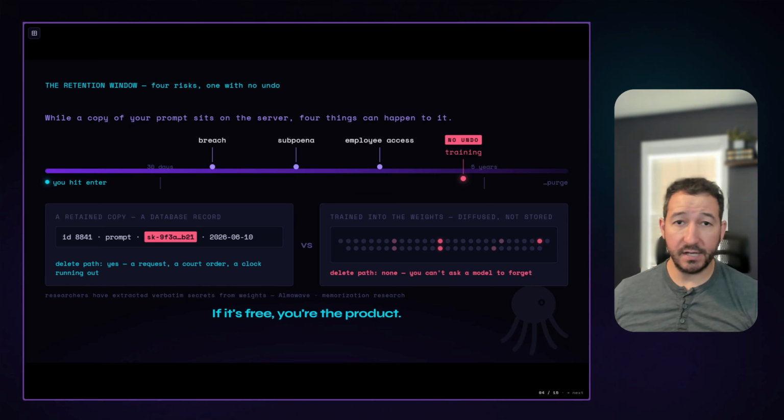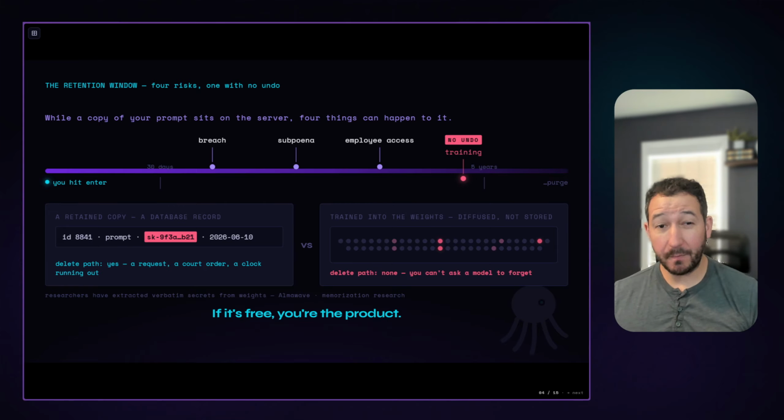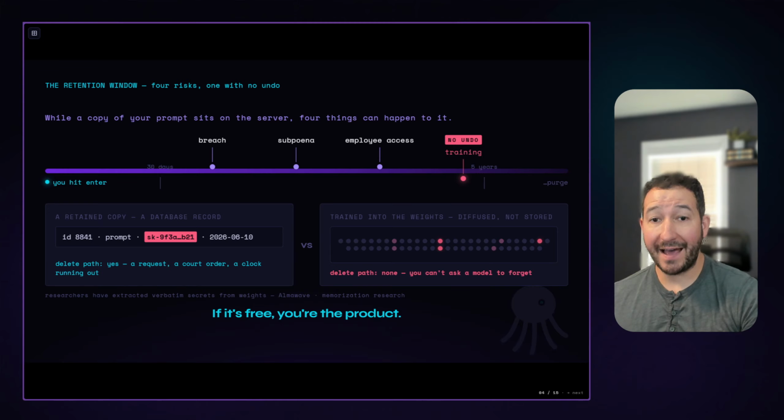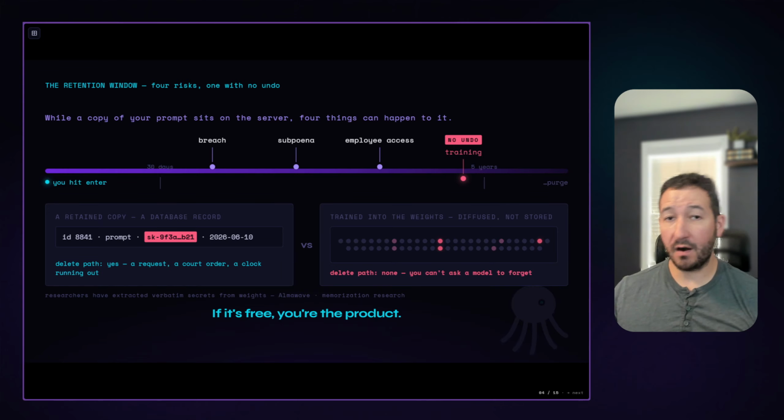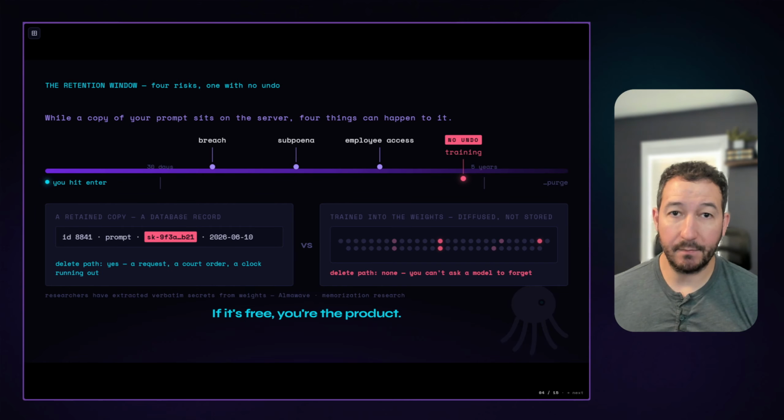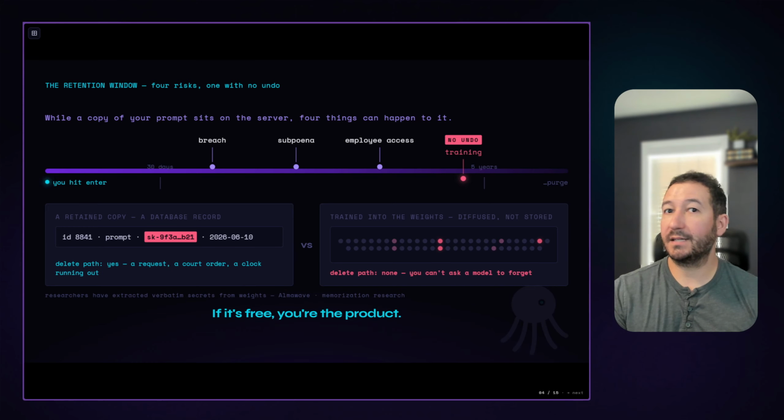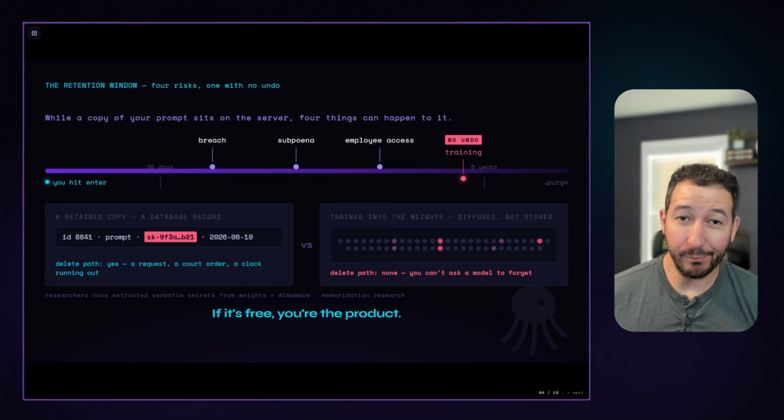So during that retention window, that company could be breached by hackers. They could be subpoenaed by a court order. It's possible employees also have access to that data. So there are a lot of things that could happen to your data during that period of time. And if you have training enabled, training is kind of a no undo button.